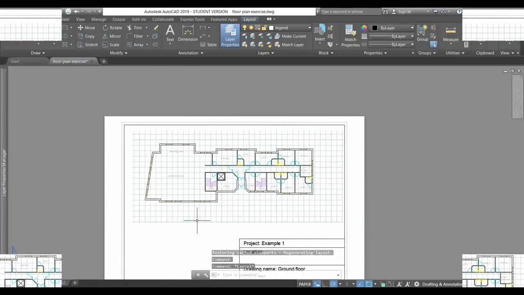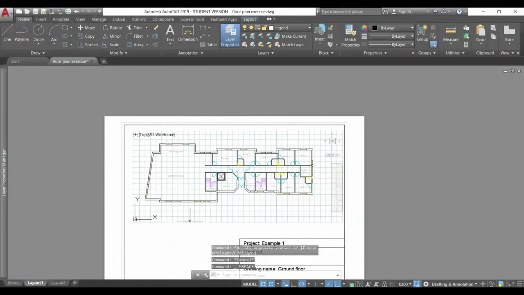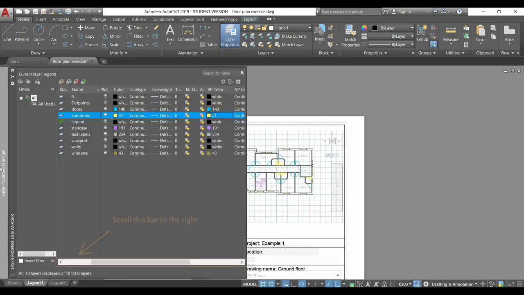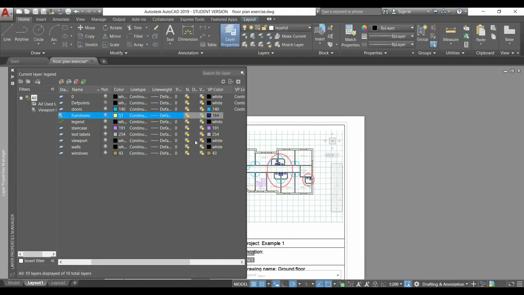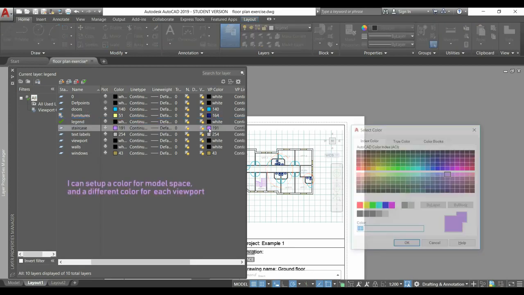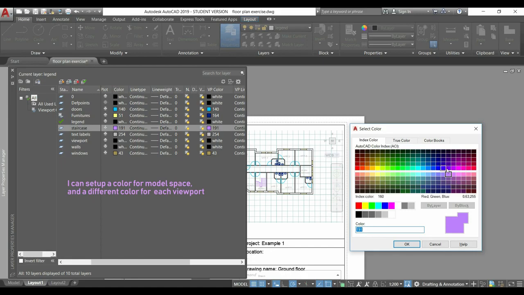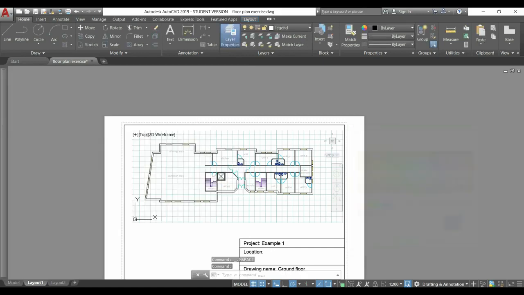I'm going to double click inside the viewport to switch to the model space. Then, if I go to the layer properties and scroll the bar to the right, I can see here the VP color, which means viewport color. I click on the color of the viewport for the furniture layer, change to this dark blue, and I can see the objects easily now. Basically, for each layer, I can have a color for the model space and a different color for each viewport.